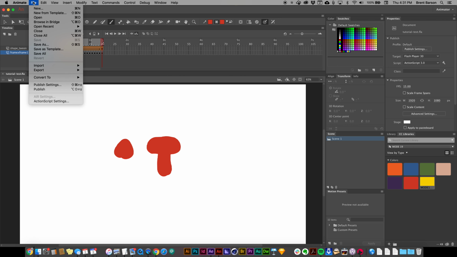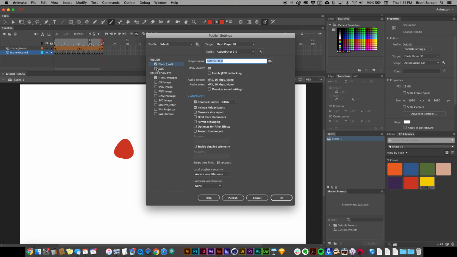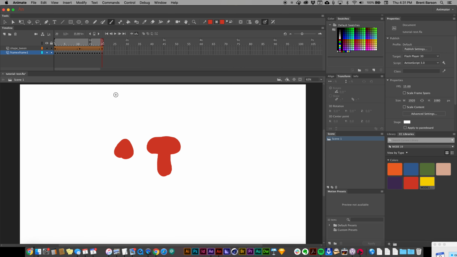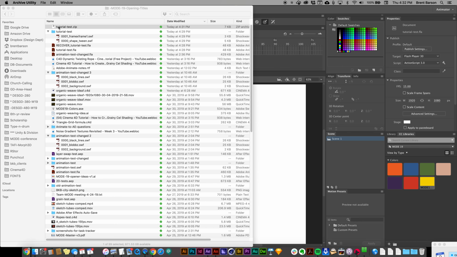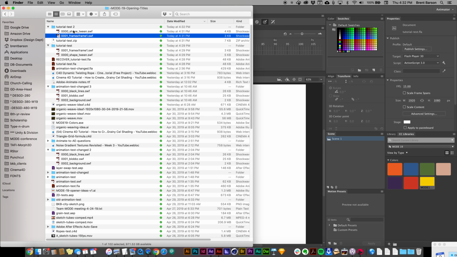We need to go in Animate, we need to go to File, Publish Settings, and I've already done this ahead of, oh no, it's reset itself, so that's good. I can show you what you need to do. Let's uncheck everything in this left column here under Publish and under Other Formats except for SWF Archive. And then I'm going to go ahead and click Publish and OK. And you'll see that what it makes is a little zip file here called Tutorial Test. Inside that file, I'll have all my updated SWFs.